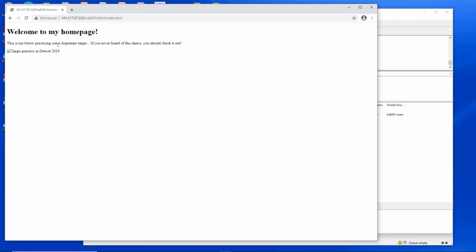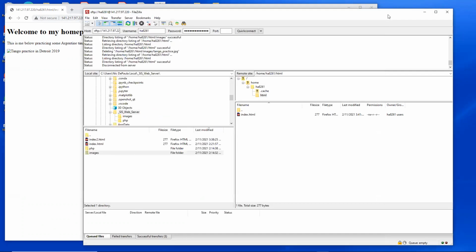This is me below practicing some Argentine tango. If you've never heard of this dance, you should check it out. But notice how there is no picture. The text is there because that's the text I wrote in my HTML file, but the picture's not there. And that's because I deleted the picture or I had not uploaded it. So let's actually upload the picture to the server.